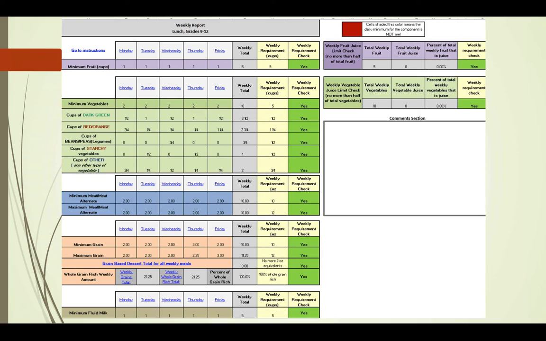The next tab is the Weekly Report tab. This tab compiles all daily and weekly information to check all requirements have been met. The requirement check becomes green if the requirement was met, and it turns to a red no if the requirements have not been met.